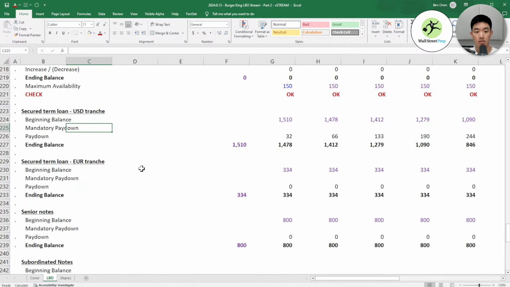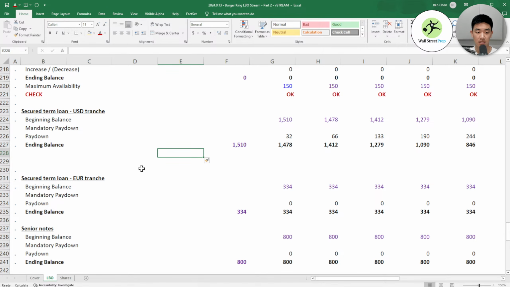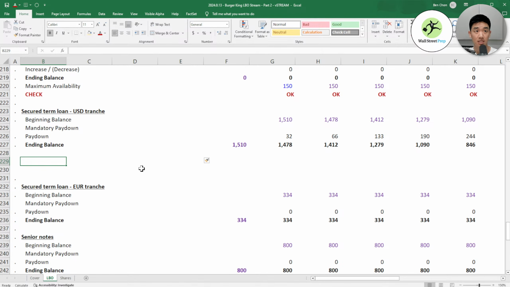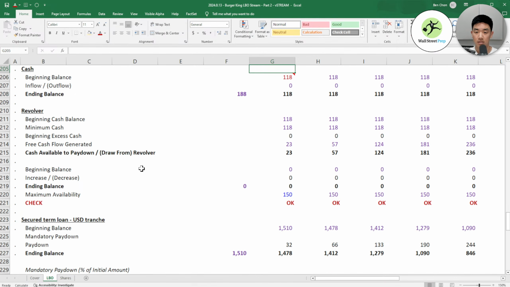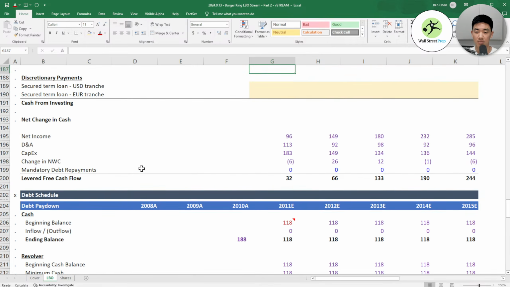All right. So we're going to be adding a few rows underneath here for each of the debt tranches, and what we're going to call them are mandatory pay downs, percent of initial amount. And then down here, we're going to want what we are going to call our cash sweep. All right. So let me adjust some of the formatting, or prepare some of the formatting before I go into this actually.